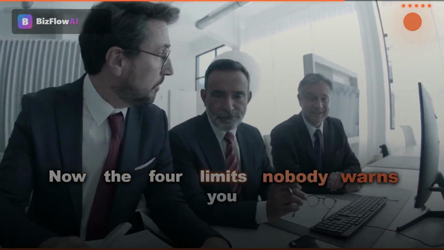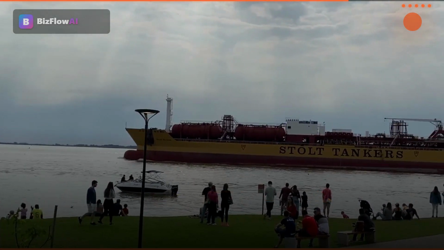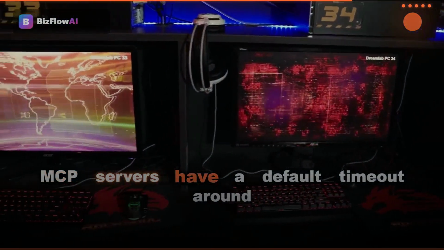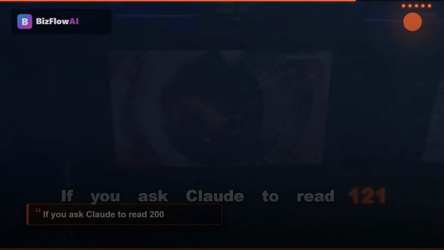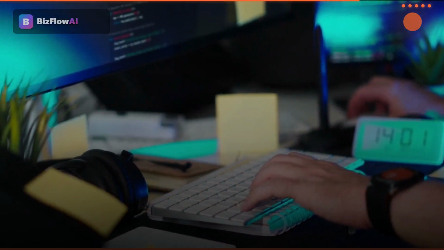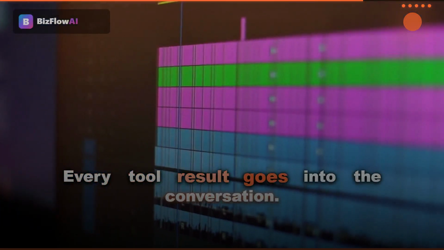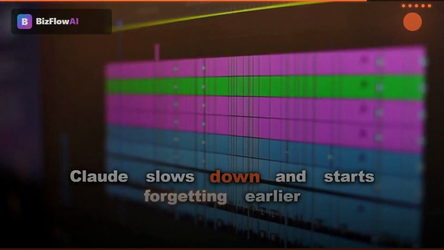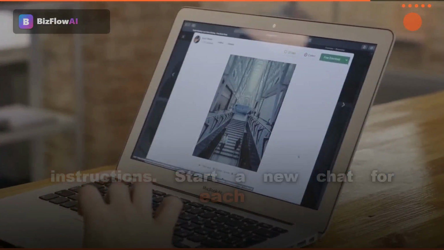Now the 4 limits nobody warns you about, because I want you to ship this, not rage quit it. 1. Tool timeouts. MCP servers have a default timeout around 60 seconds. If you ask Claude to read 200 PDFs in one call, it will hang. Batch in tens. 2. Context bloat. Every tool result goes into the conversation. After 32 calls, Claude slows down and starts forgetting earlier instructions. Start a new chat for each task.